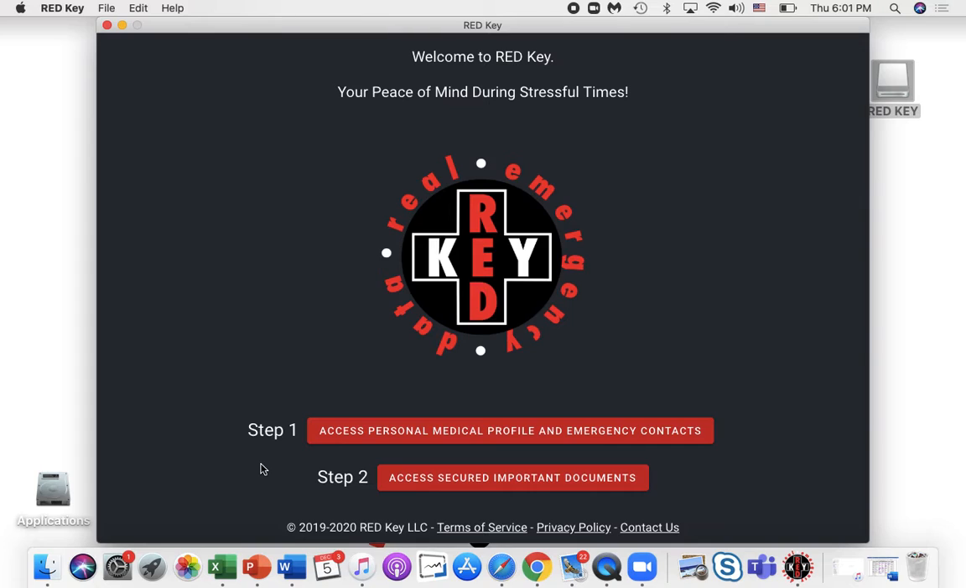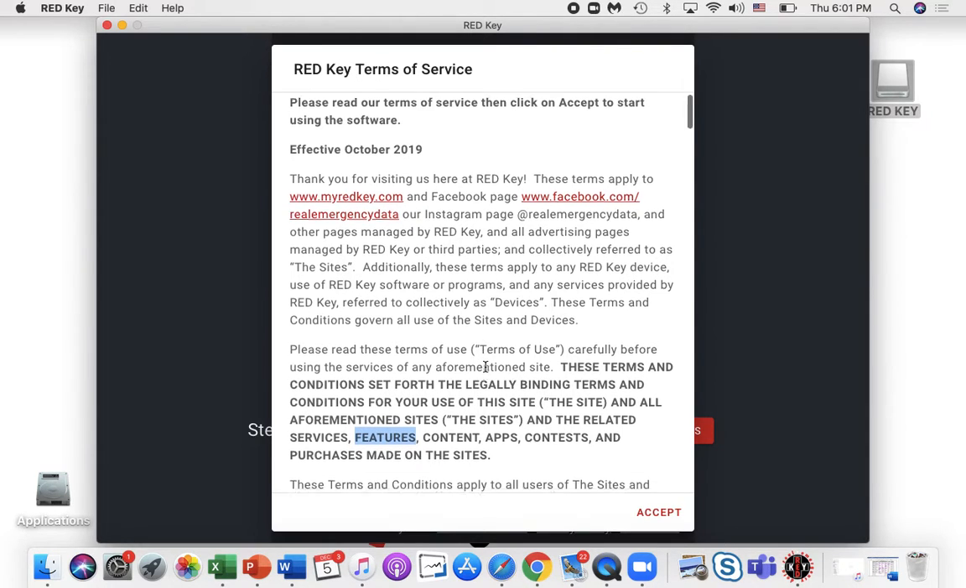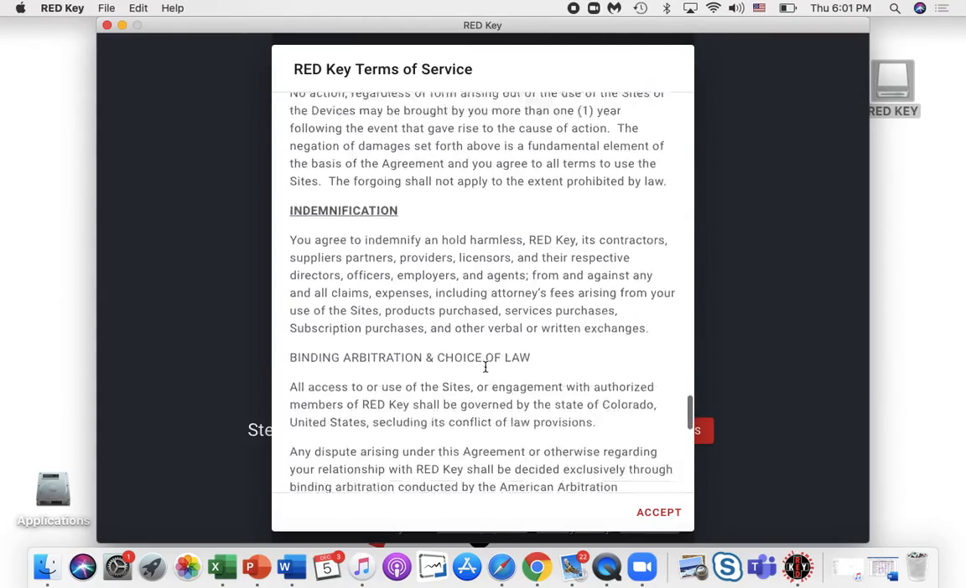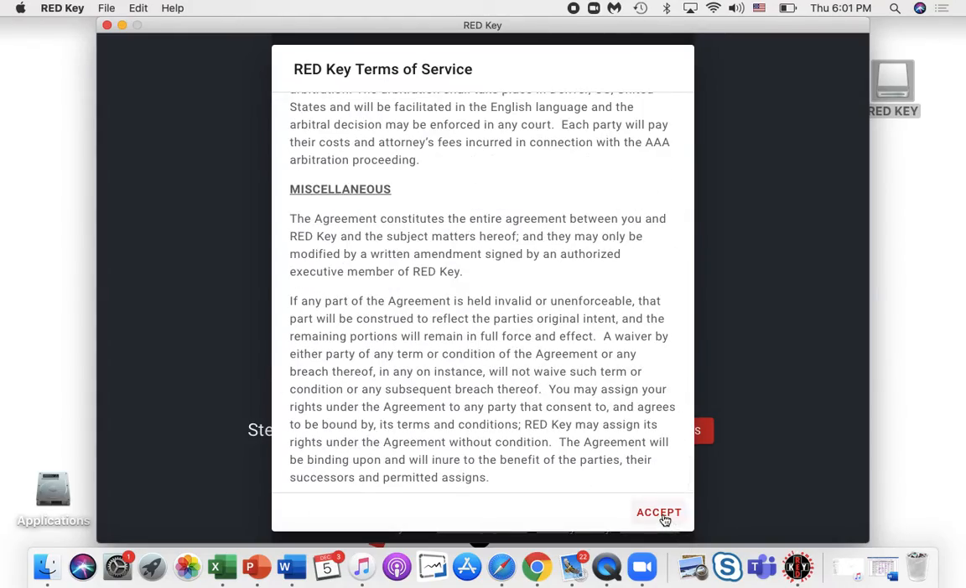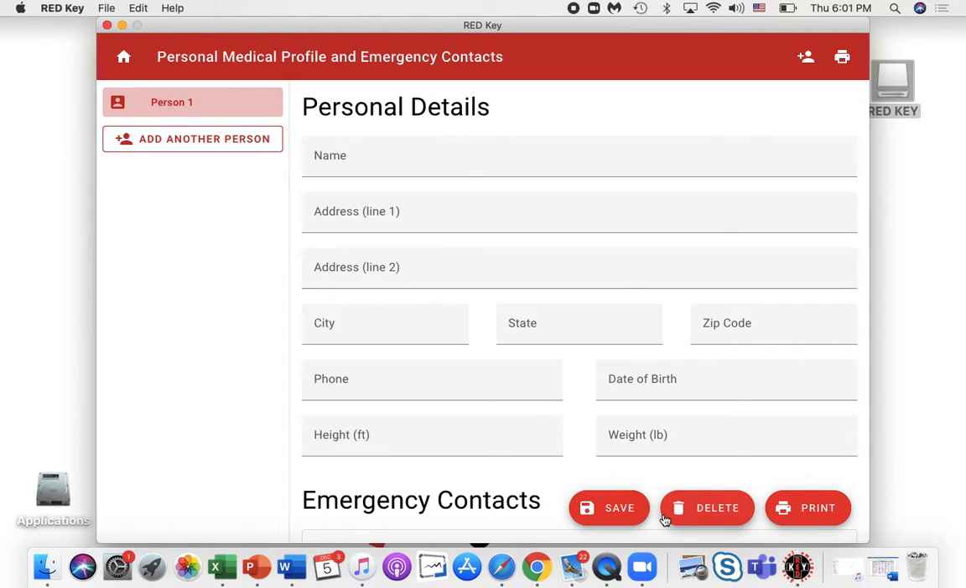Now, again, to make this super simple, you're going to see step 1 and step 2. The first thing we want to do is enter our data in our public-facing platform. Once you click on this, you're going to be greeted with the Red Key terms and services. Please read through these terms and services. Make sure you feel good with them, and once you do, go ahead and click accept. Now, once you click accept, you're taken into that personal medical profile and emergency contact information.